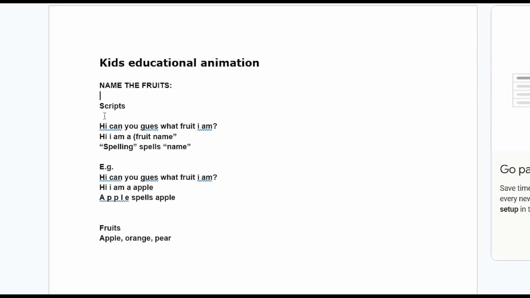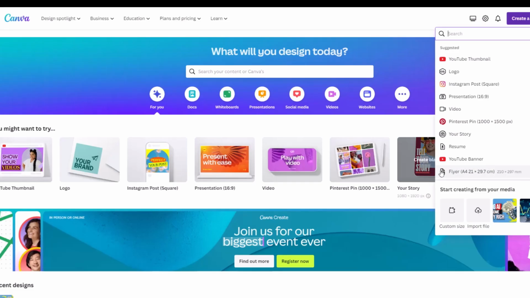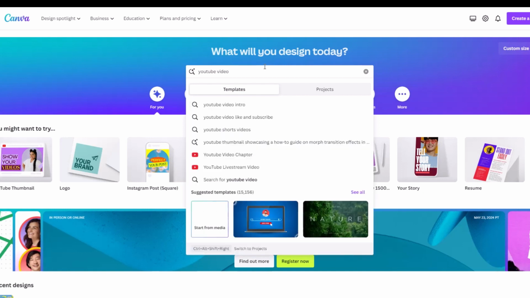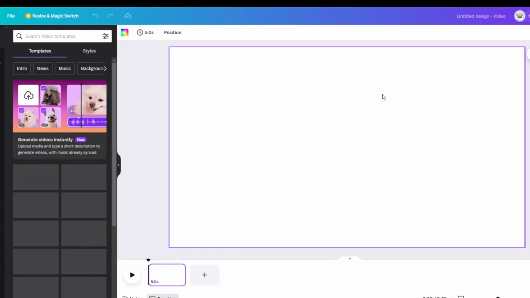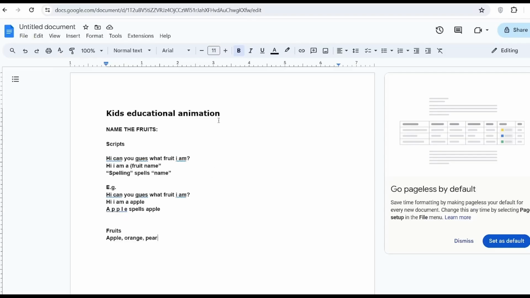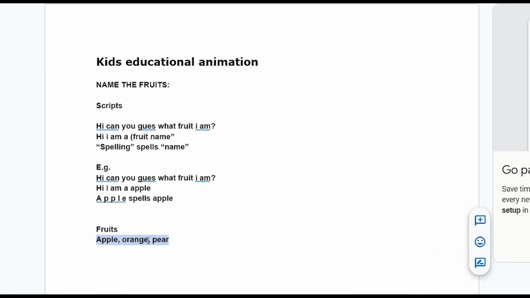Now, let's create characters for your animation. We'll use Canva for this. Go to Canva, search for YouTube video, and choose Create a Blank YouTube Video. Now, you can start making your characters. It's easy and really fun. Now, let's focus on our video about fruits. We have 3 fruits, an apple, an orange, and a pear.